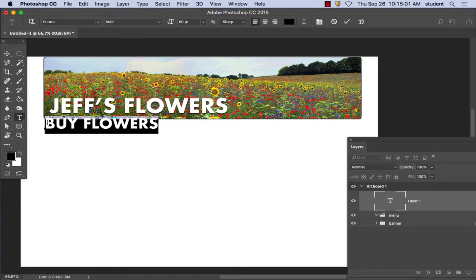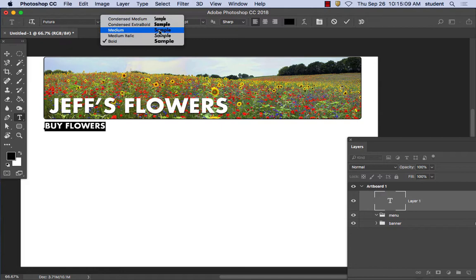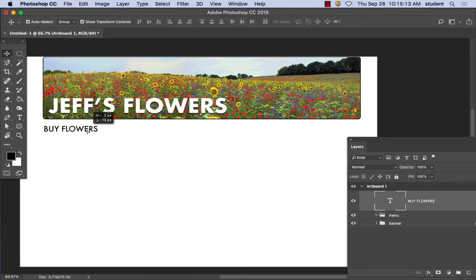So I can highlight the text again and change the size. I'm going to go all the way down to like 32, and then maybe not bold. I might go to medium. There we go. I don't want it to be too dominant. So we'll move it down a little bit and line it up with the edge.